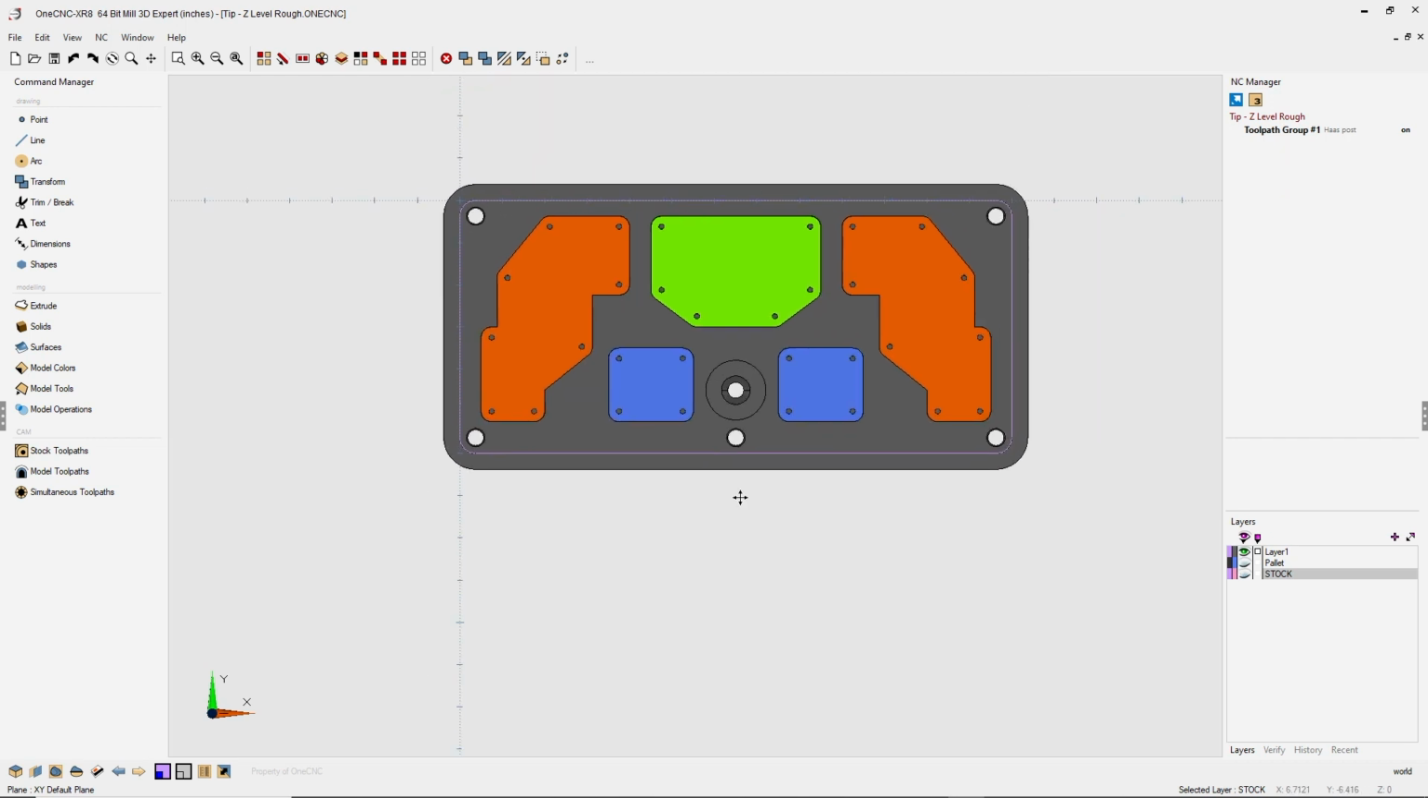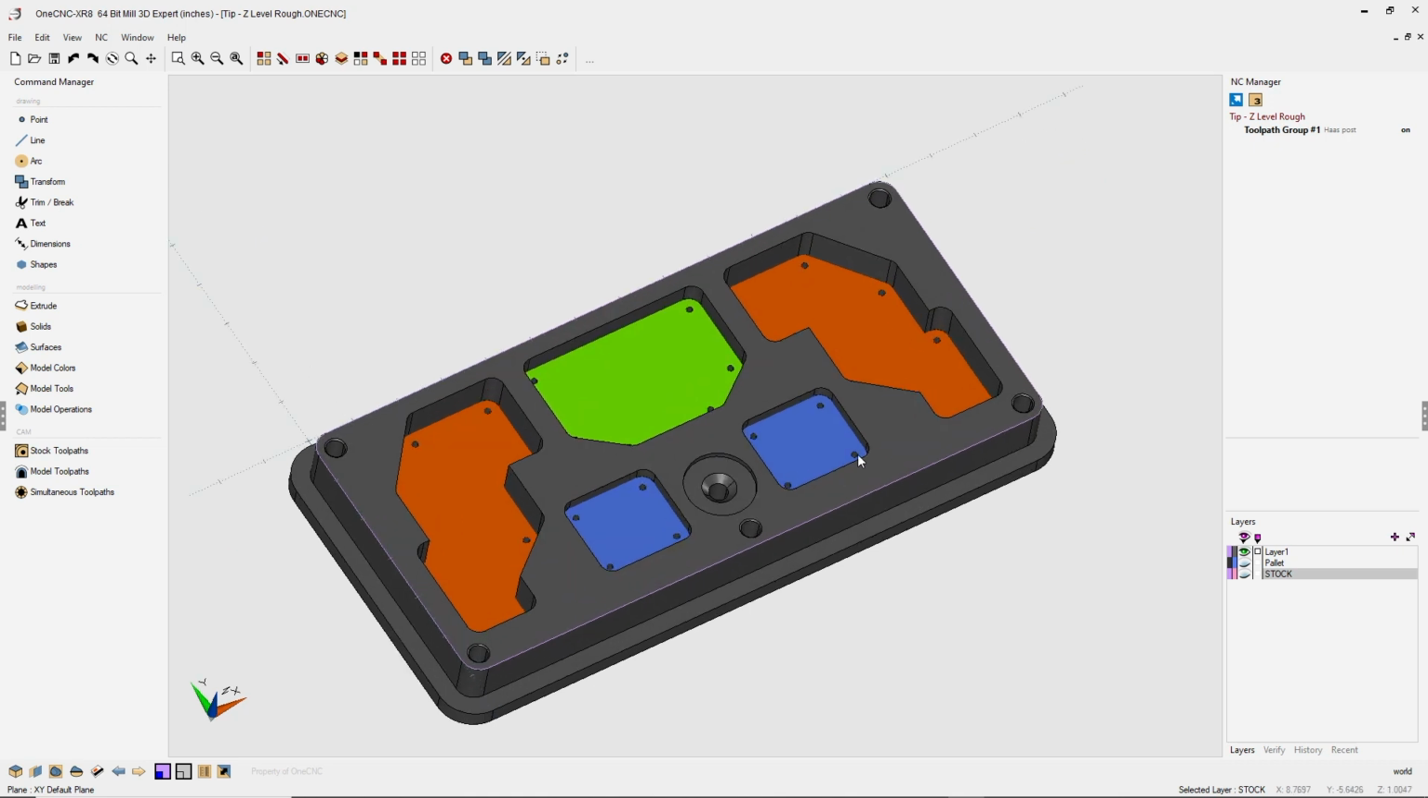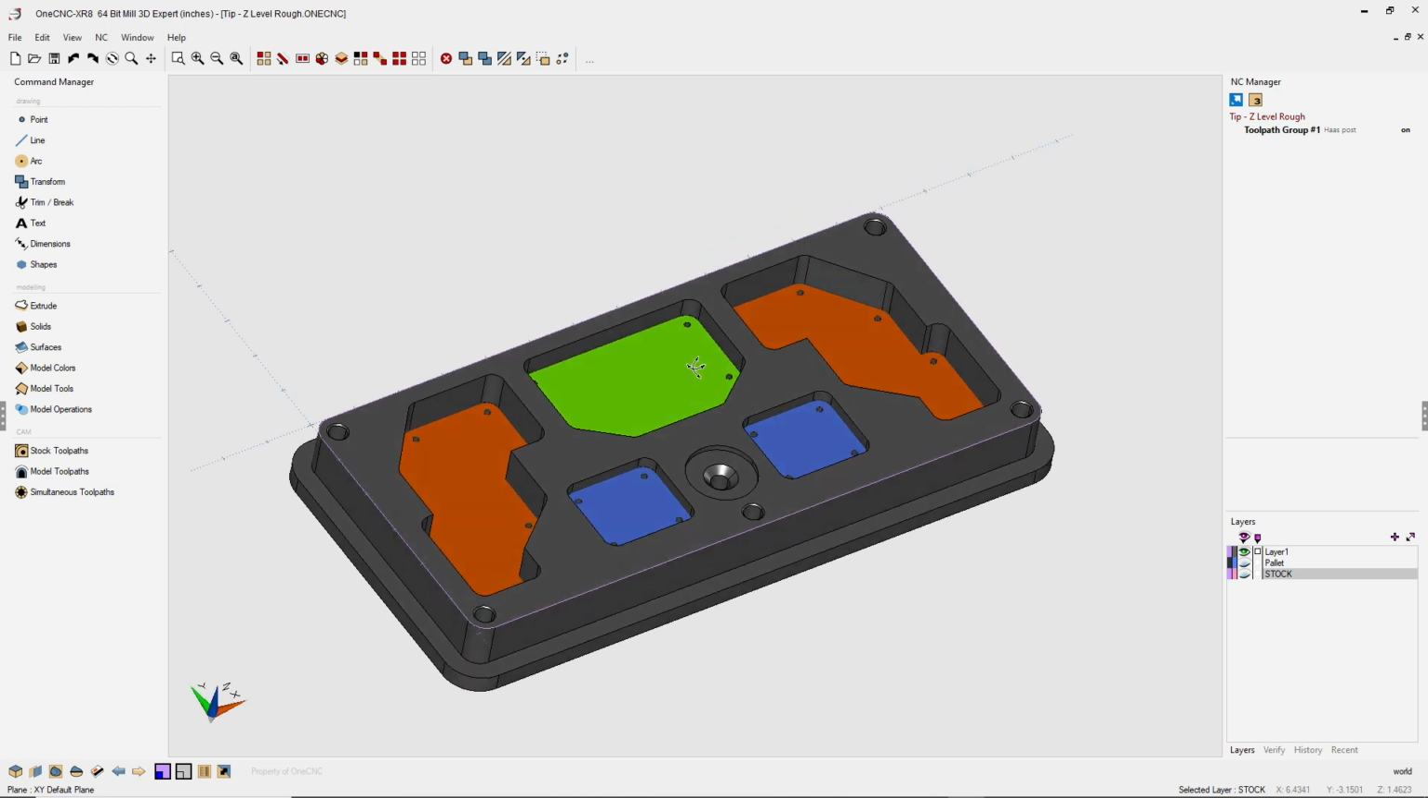Now the command we're going to be using on this is the Z-level rough command. So for all of you that have OneCNC Mill Advantage, OneCNC Mill Professional, or OneCNC Mill Expert, this is going to be available for you to use. All right, here's what you do.